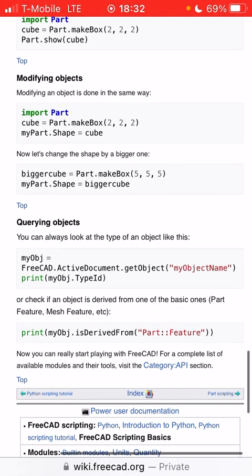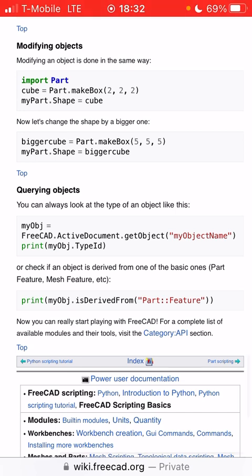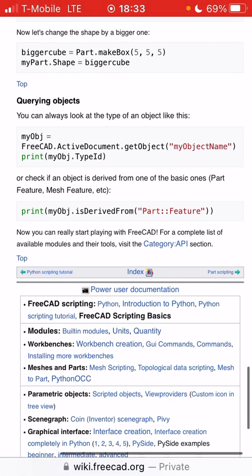Modifying objects. Modifying an object is done in the same way. import Part; cube = Part.makeBox(2,2,2); myPart.Shape = cube. Now let's change the shape by a bigger one. biggerCube = Part.makeBox(5,5,5); myPart.Shape = biggerCube.